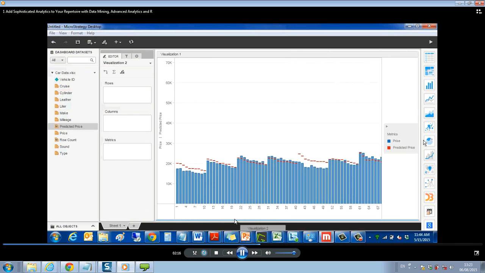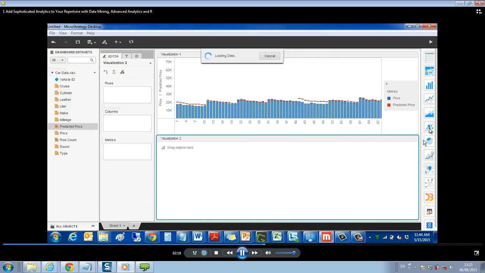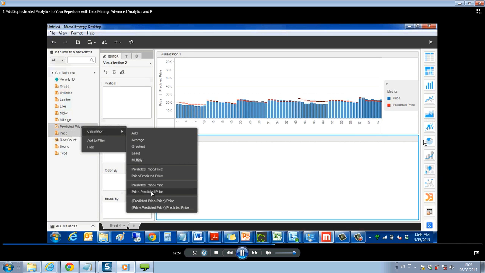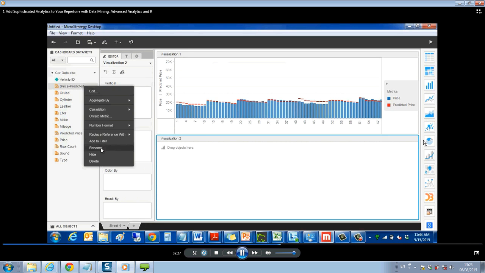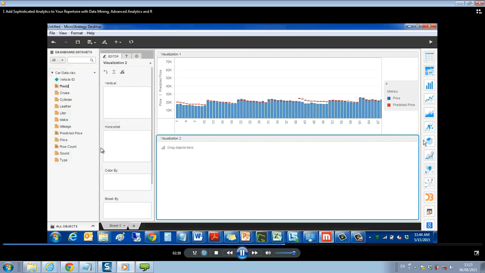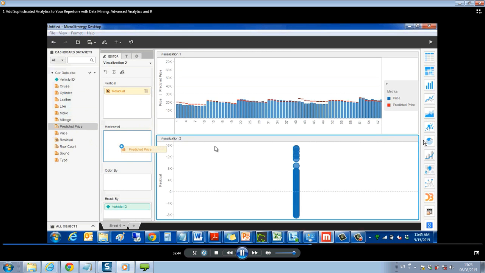Let's bring the second visualization below the first one. Choose the type that we want, in this case the scatter plot, a bubble chart. And let's calculate the difference between this predicted price and the actual price, and call that the residual. So with a quick calculation there, renaming it residual, we can then create a standard plot breaking for each vehicle, plotting the residual against the predicted price.